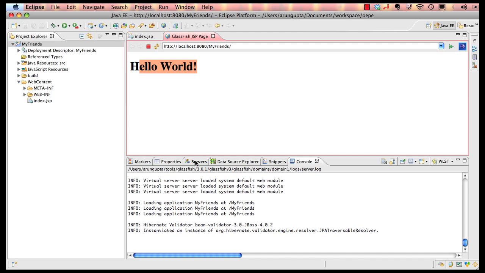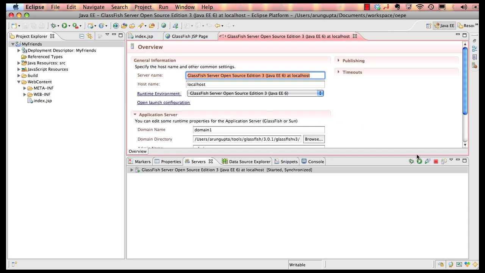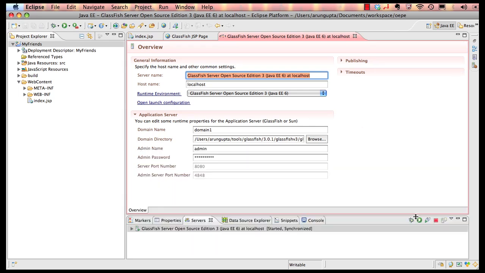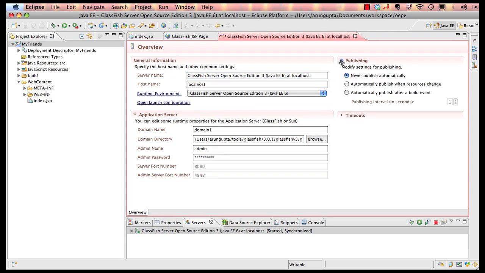Now if I go back to my servers tab here, I can double click on the link over here, and here it shows me certain properties about the application server. Now these all we are familiar with because we configured them. If I expand the publishing properties, this is a good one. Here it allows us to publish the project automatically to the application server every time we change a file in the project. By default, it does not publish, but we can say automatically publish when resources change, and I can change the interval to say 0 seconds.